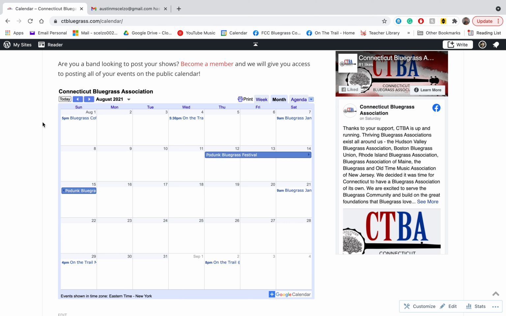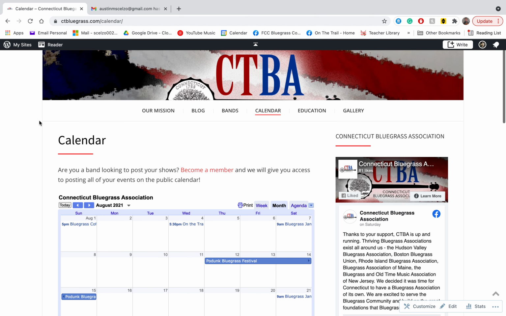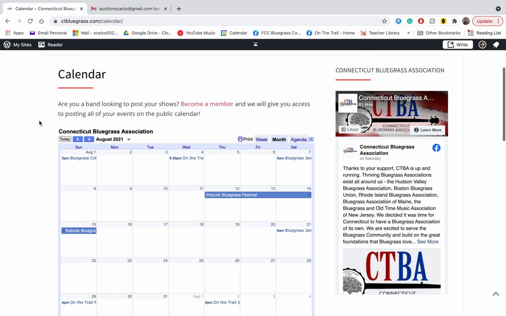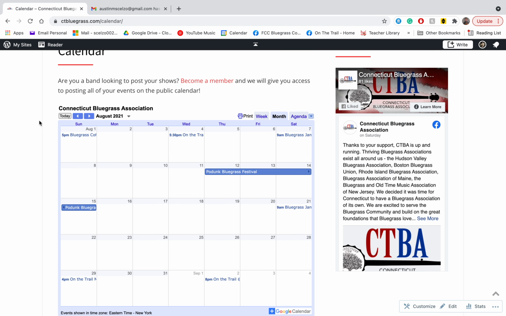You can post events onto this calendar from a phone, a computer, or anywhere you have access to Google Calendar. This could be through an app or through the website. Once you put your event into the calendar, it will be live synced to the website. No additional steps necessary. So, how do we do this?